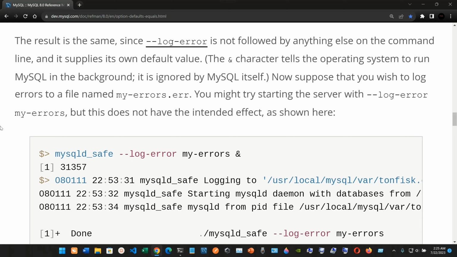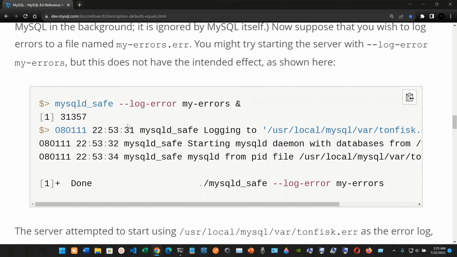The ampersand character tells the operating system to run MySQL in the background. It is ignored by MySQL itself. Now suppose that you wish to log errors to a file named my-errors.err. You might try starting the server with --log-error my-errors, but this does not have the intended effect as shown here.